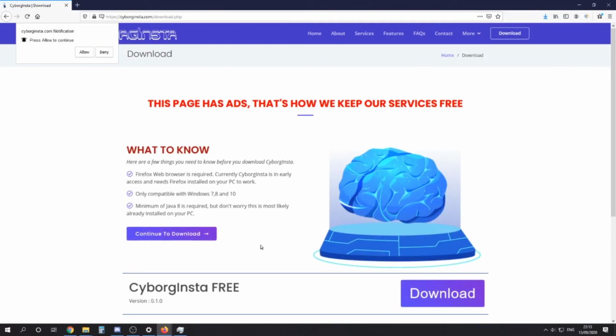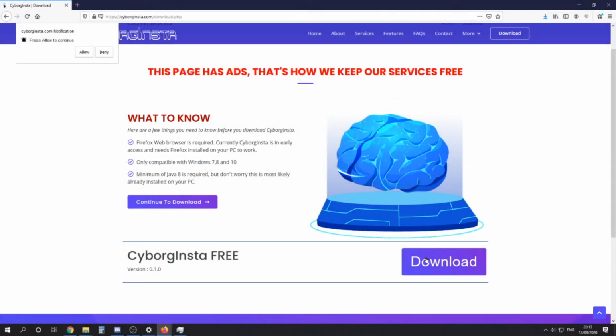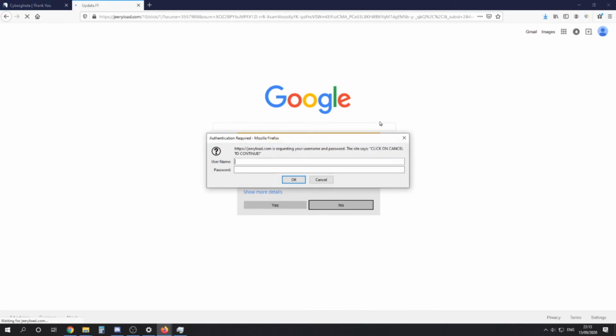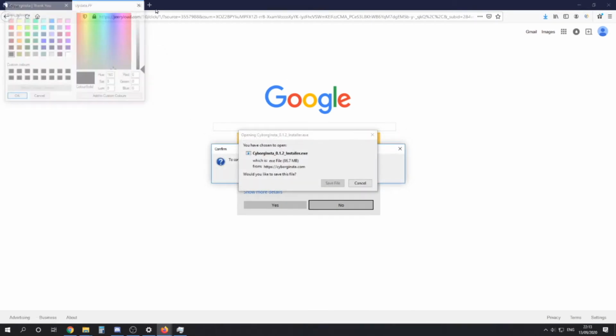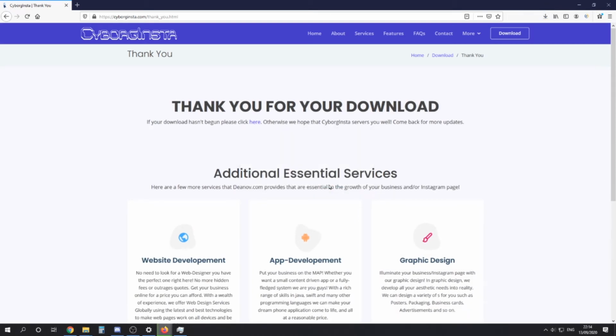At this point you will have been brought to the download page. It is important to read the What to Know section before proceeding with your download. Once read, click the download button. An ad will appear. Just click away from this. You will be brought to the thank you page as shown, and your download will begin.